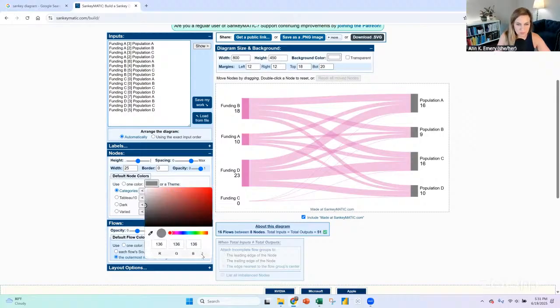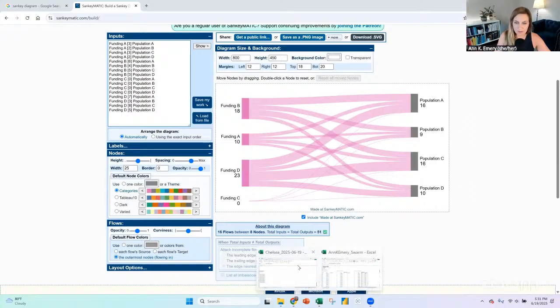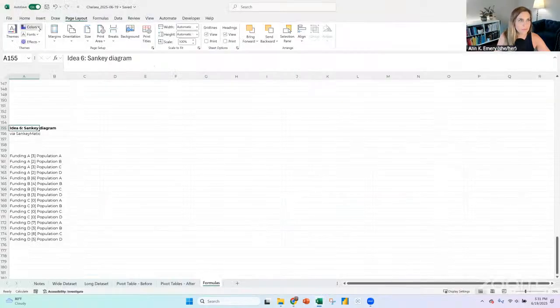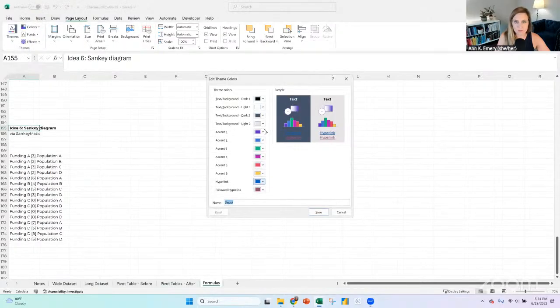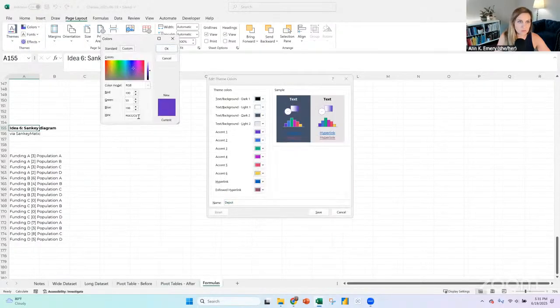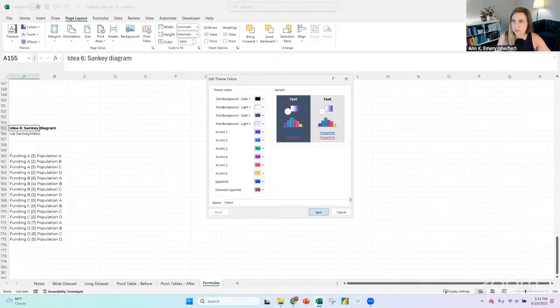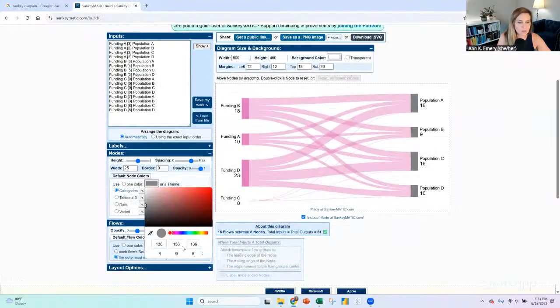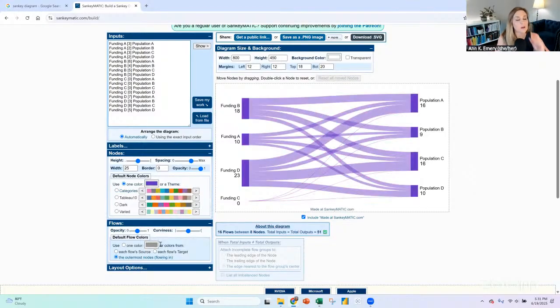Why didn't that work? I swear I just did Control C, Control V. I'm out of time. 6432C6. 6432C6. Okay. The flows. One color?